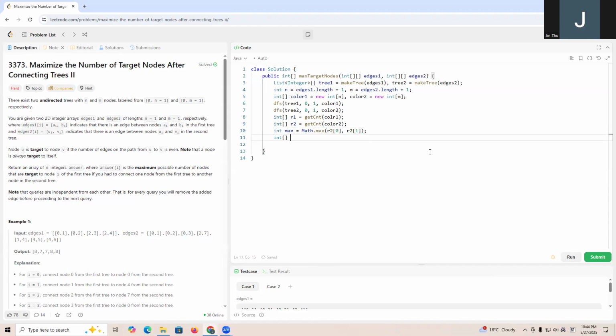Then we have int[] result equals new int[n]. Then for int i equals 0, i smaller than n, i plus plus: if color1[i] is 1, which is the first group, then result[i] equals r1[0] plus, for the second group, we add max. Else result[i] equals r1[1] plus max. In the end, just return result.